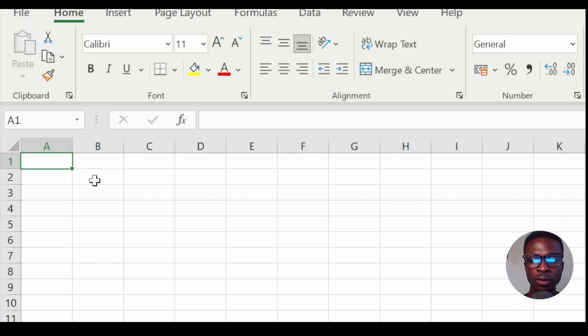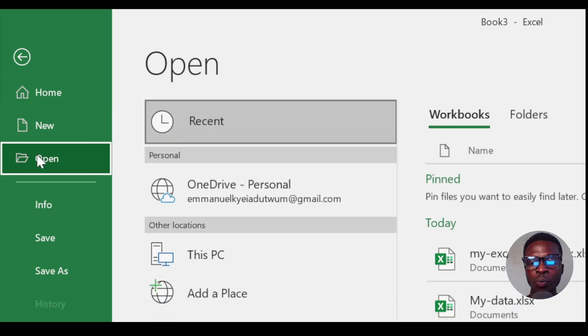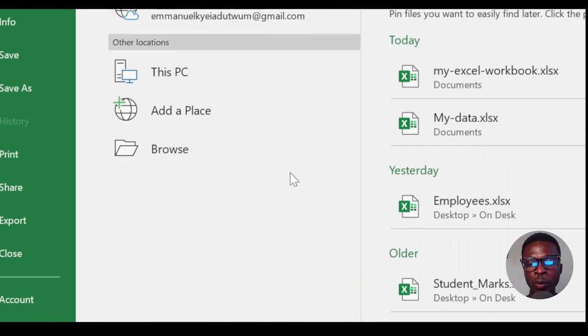So let's say, for instance, I want to open the workbook I saved. That is the My Excel Workbook. If I want to open that workbook, I'll just have to go to File. After clicking on File, I'll go to Open. After clicking on Open, if you are fortunate enough and you recently opened or worked on that workbook, it will appear here. But for the purpose of this video or this tutorial, I will use the Browse function. So I'll click on Browse.